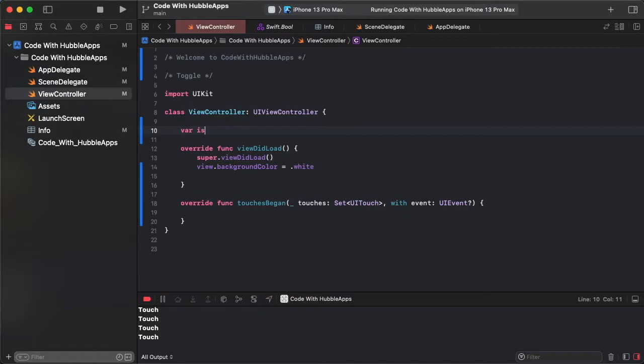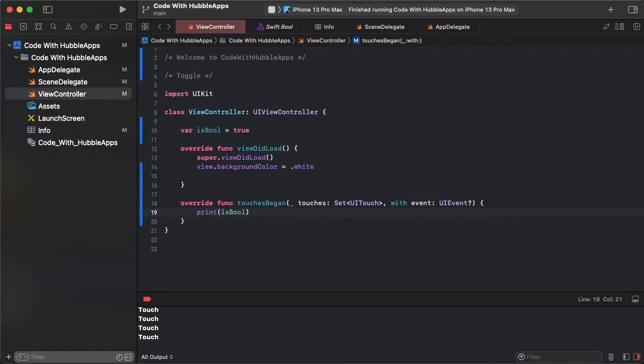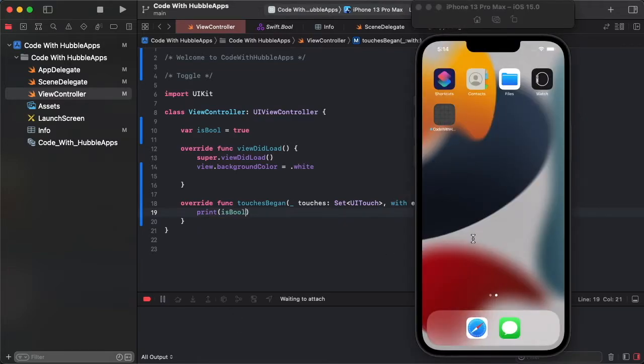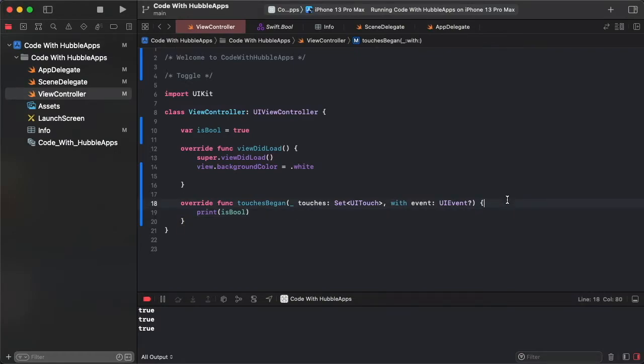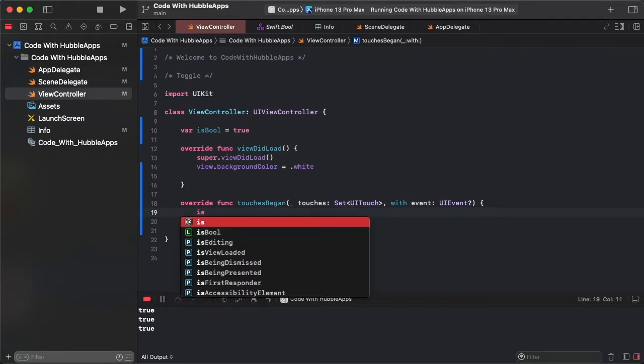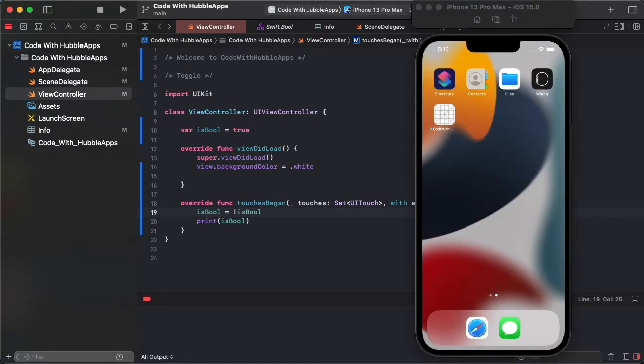So here, create a variable isBool with a default value of true, and print isBool on every touch click. So it prints true, but we need to reverse the value on every touch event, like true to false, and update it inside the variable. So isBool equals not isBool, so true to false and false to true, update and restore the value.